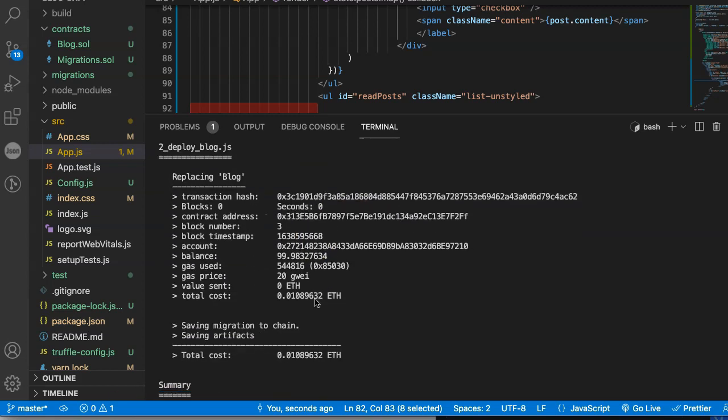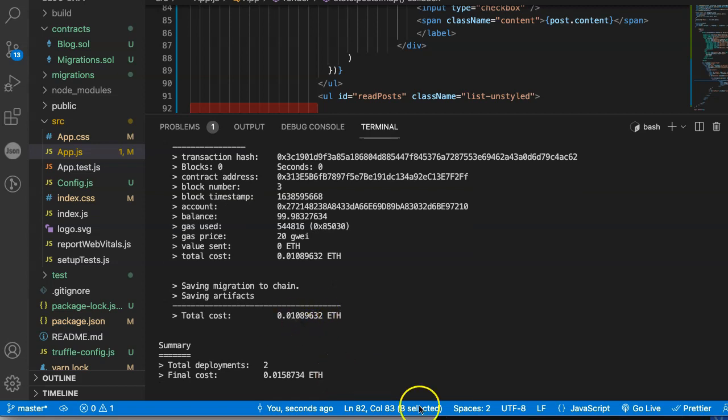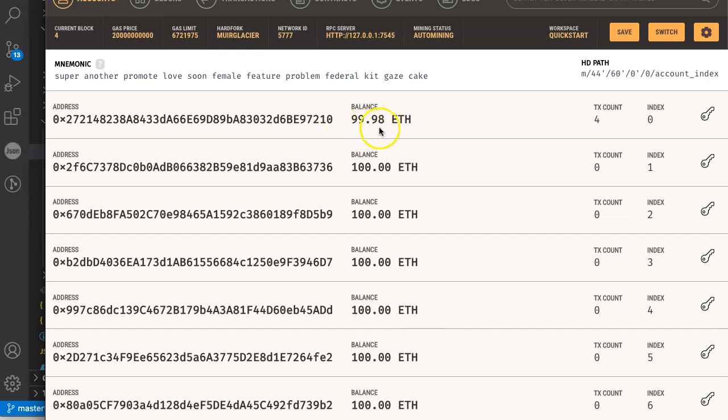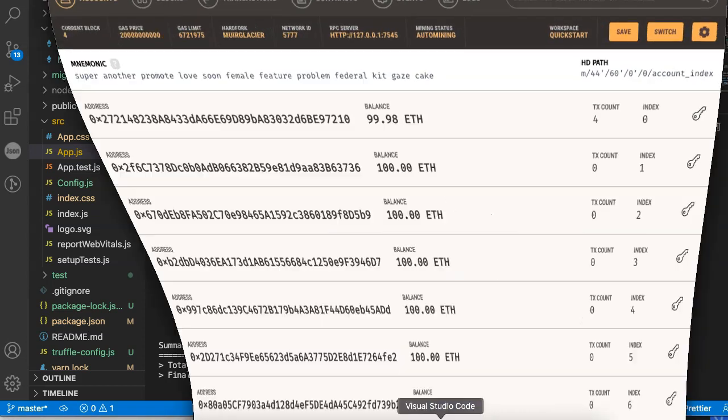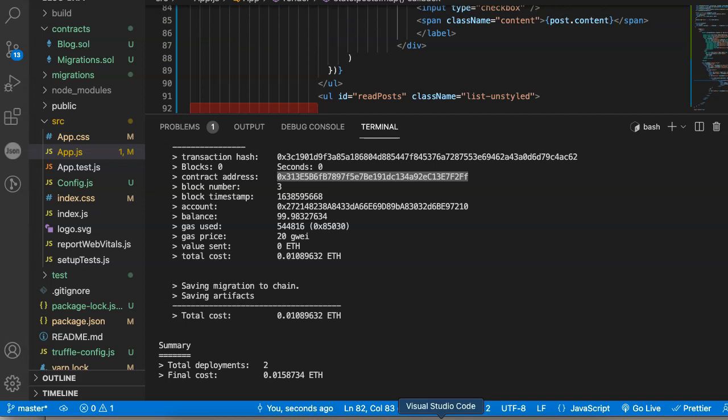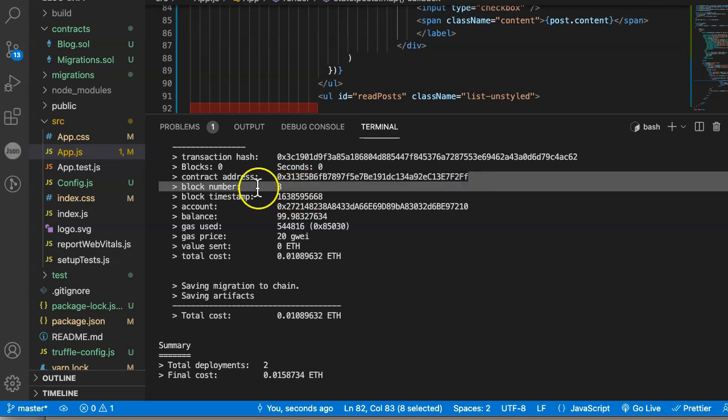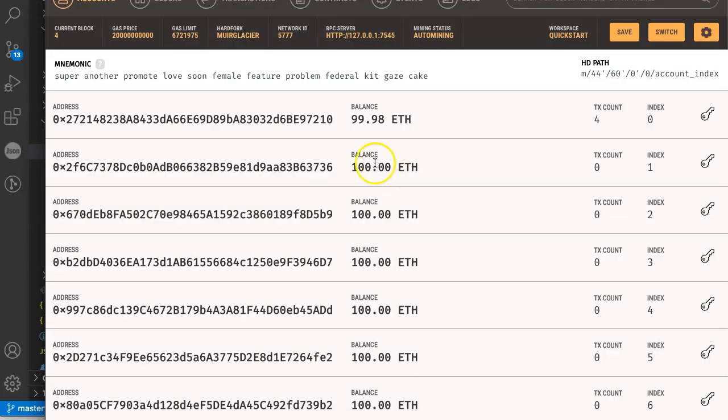Migration is done now, and it cost us this number of ETH. Which means if we go back to our Ganache, we'll see that our ETH has reduced. Transaction count is now 4. One good thing we have to do is to copy the contract address. This is the address of where this contract was deployed now. If you compare this contract address, which ends with 2FF, with what you have here in Ganache, you see that it's not the same. I just wanted you to note that.